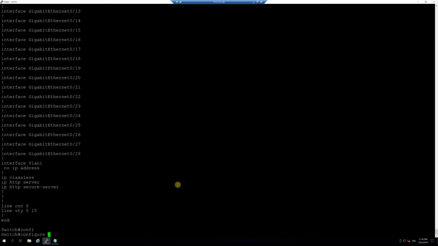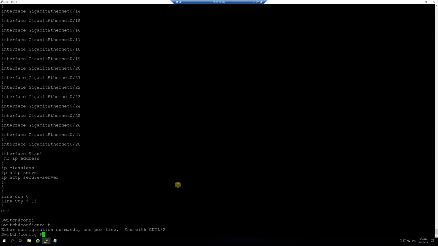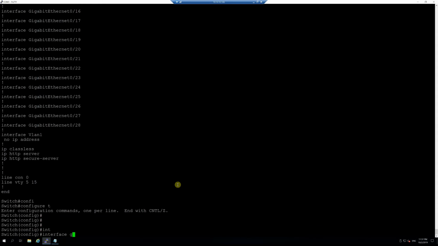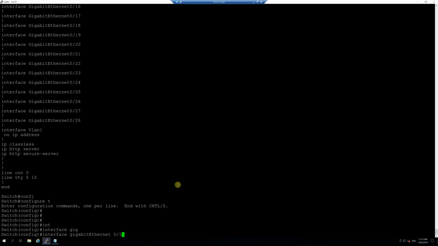What I did, I pre-configured the firewall with an inside interface IP address of 192.168.10.1 with a subnet mask of 24. I'm just going to go ahead and configure interface 1 to be a routing port connected to that ASA. So now, interface gig 0/1.